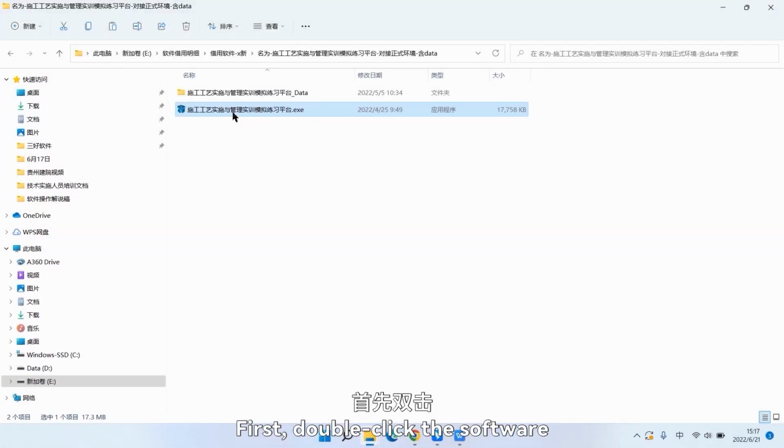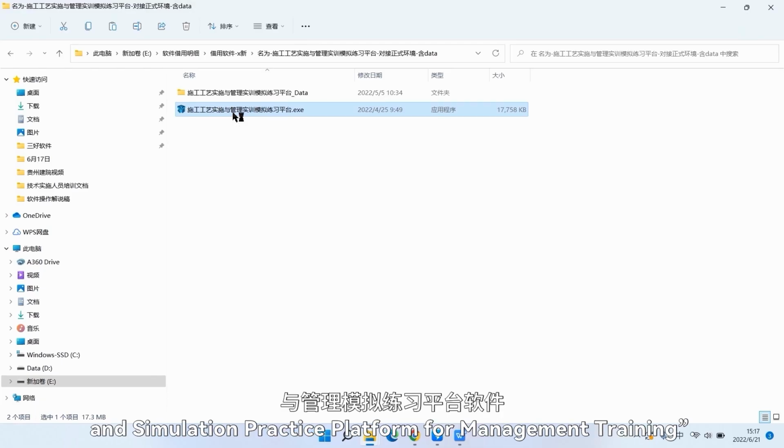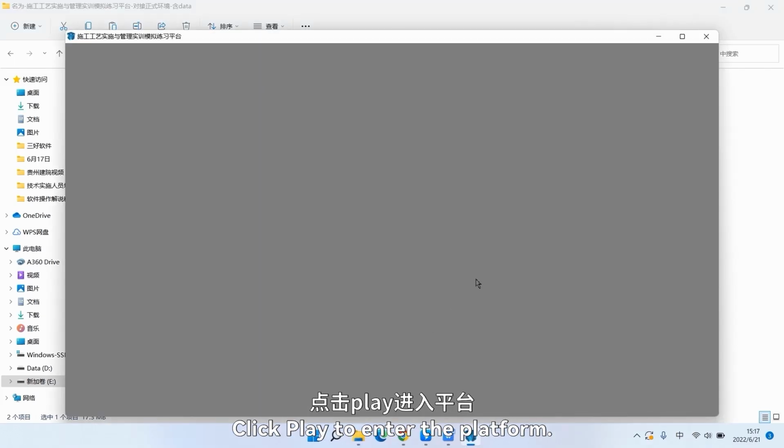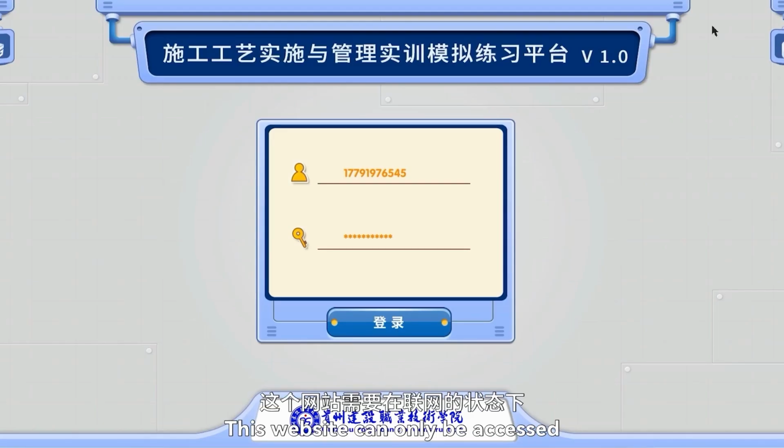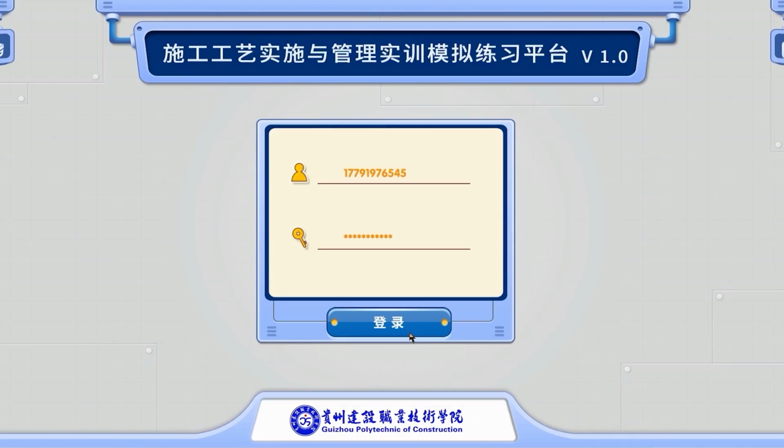First, double-click the software 1+x construction process, implementation and simulation practice platform for management training. Click play to enter the platform. This website can only be accessed when connected to the internet. Then enter the account number and the password to log in. Generally, it is your own account, and the password is the same as the account number. After entering it, click to log in.